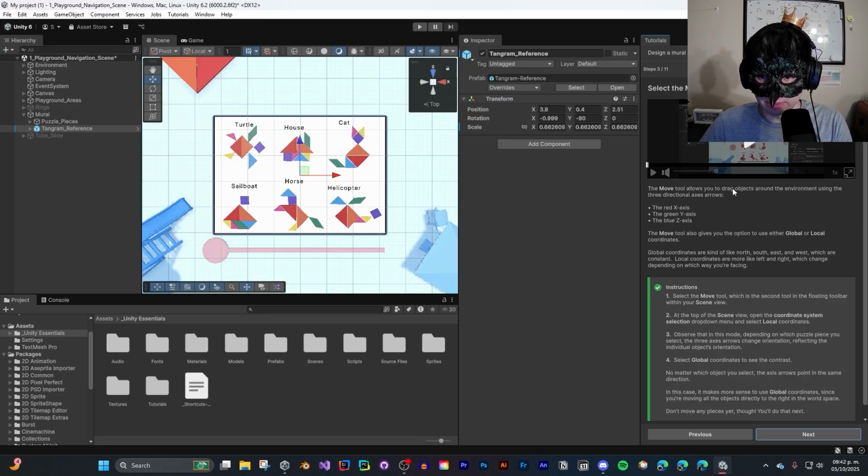The move tool allows you to drag objects around the environment using the 3 directional axis arrows. The red x-axis, the green y-axis, the blue z-axis. Global coordinates are kind of like north, south, east, west, which are constant. Local coordinates are more like left and right, which change depending on which way you're facing.